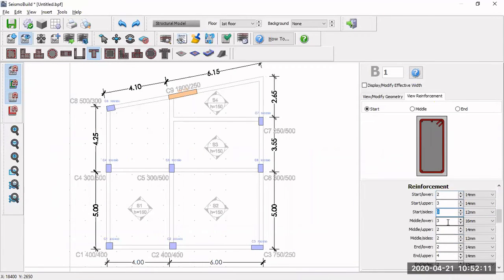And for the middle one, the lower one is 4, okay, and the size of the bar in this case here is 14, all right. And the upper one is 2, 14. The side one is 0. There's no sidebar. We put it 0. And the end is basically the top here is 214, same as the start.